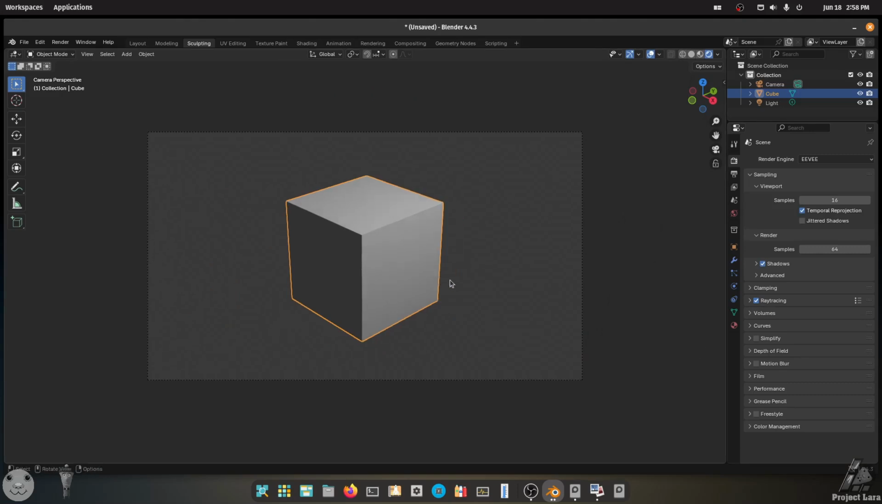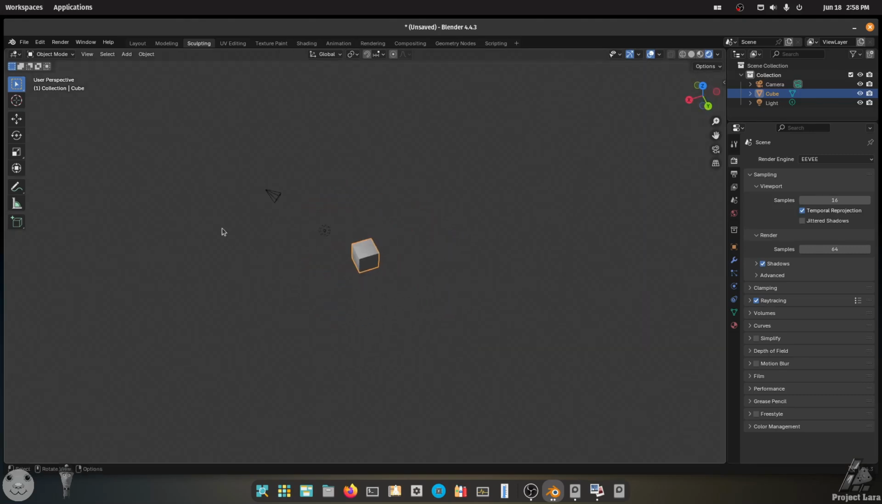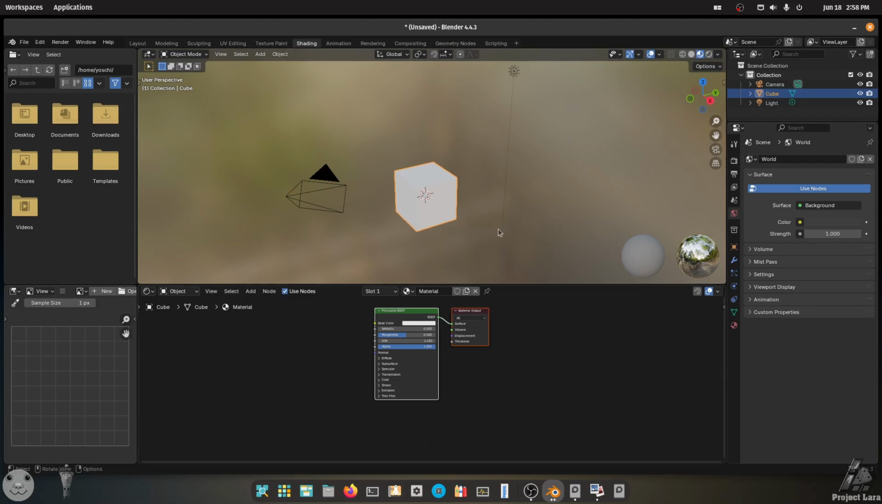And yeah, so we have the cube, we have the camera, we can fly around. We are in sculpting, we're not in shading actually. We have to go to shading. Here we go. Something was really weird.